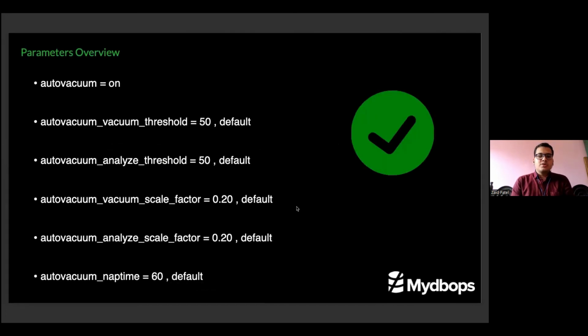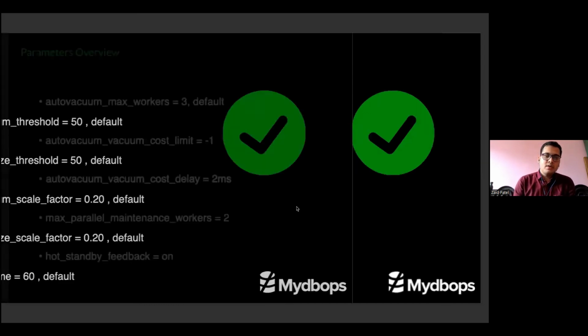Okay, so overview of what we just discussed. Auto vacuum is on by default. Auto vacuum threshold is 50 by default. It can be adjusted. All those parameters can be changed in the process of config. Auto vacuum analyze threshold is again 50. Auto vacuum scale factor is 0.2 or 20% of the table size. Auto vacuum analyze scale factor is also 0.2. Auto vacuum nap time is 60 seconds, which is a minute.